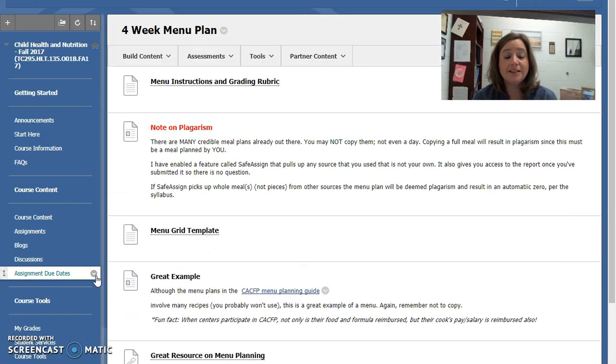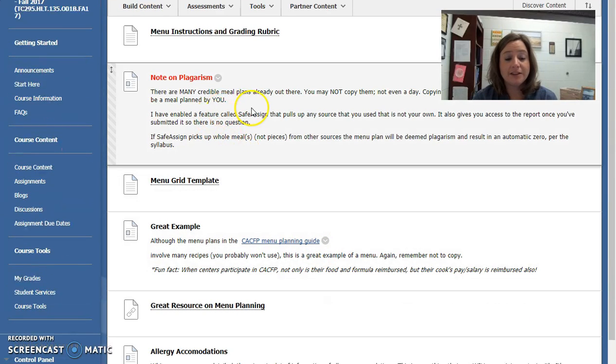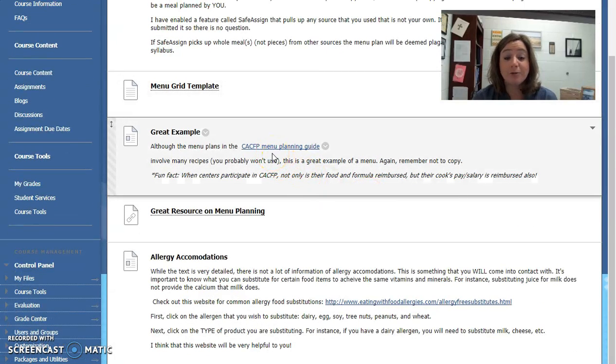So a couple of other things that are in Blackboard for you. Obviously, you, again, can't copy. Here's the template. This is a fantastic resource. I'm going to warn you in advance, it's 100 pages. I'm not expecting you to actually read all of it, but this is the CACFP child and adult full planning menu, something like that. It is a great guide that is going to tell you things to avoid, things to include. So this is going to be a great resource. There are lots of menus in there, but remember, you can't copy them.